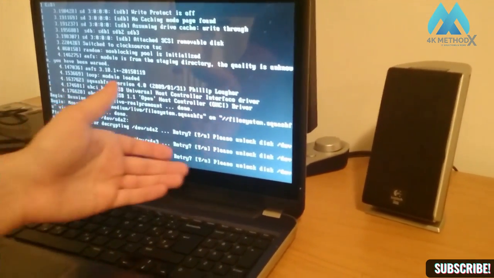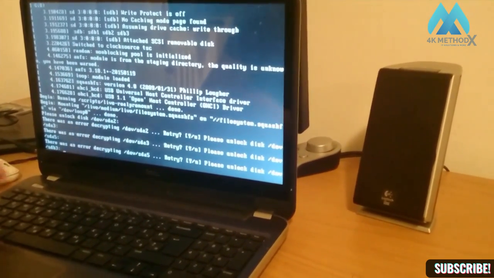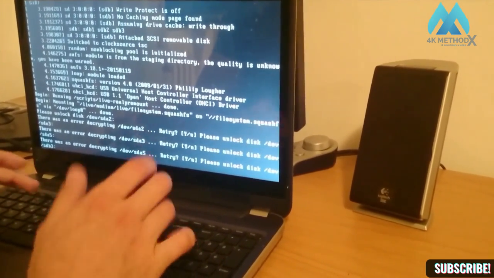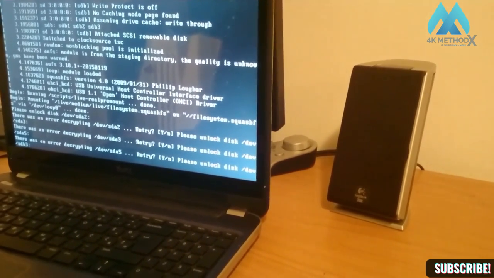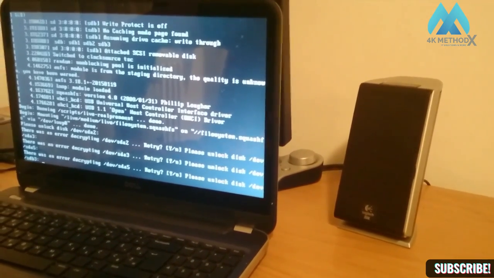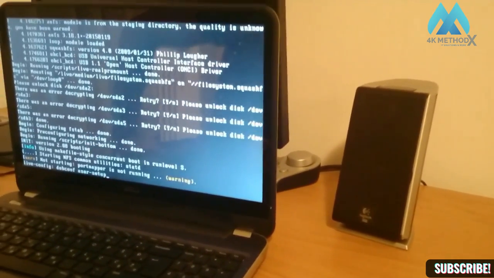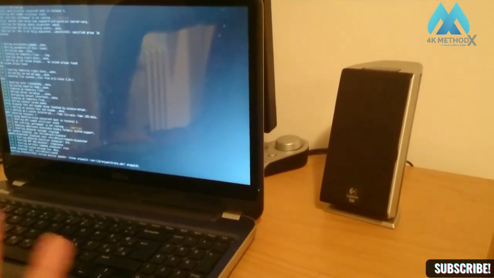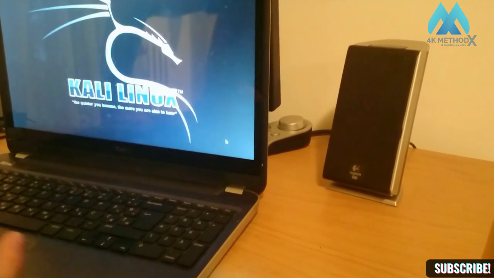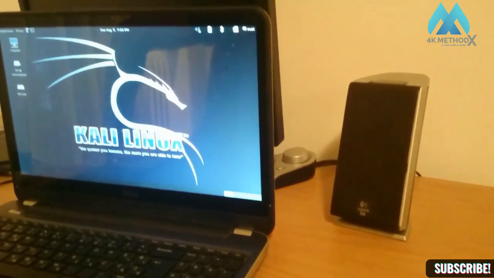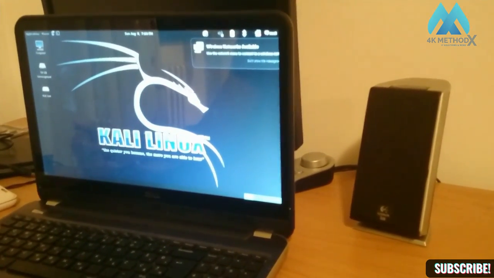So it's telling me now, please unlock disk dev SDB3. I'm going to type in my decryption key and press enter. Don't worry if you can't see anything while you're typing. It's perfectly fine. That is the way it is supposed to be, so that somebody from behind could not see the length of your key. A security precaution which I really like in Linux. This is not the case in Windows, unfortunately, where the length of any password that you type in is revealed.